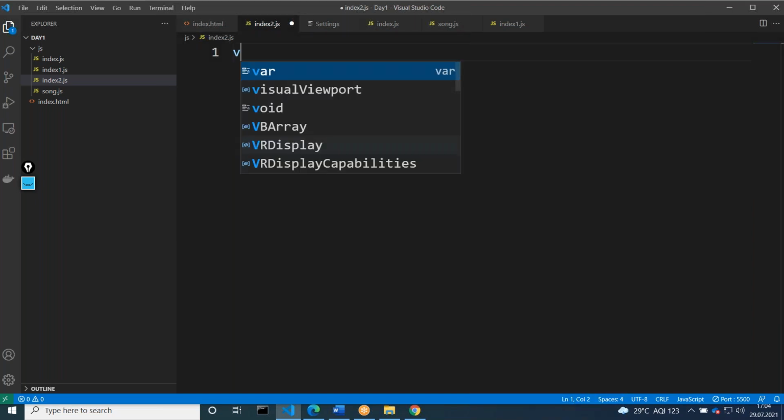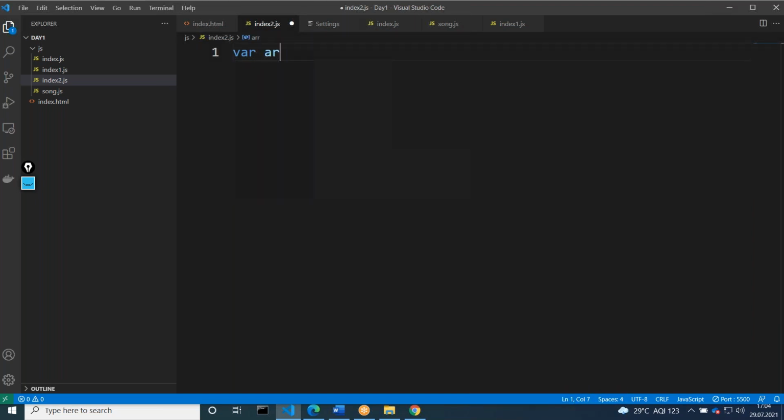So I will say var array AR, or I will say my array, right? And then I am saying something like this. And here I am defining 1, 2, 3, 4, 5, 6, 7, then a boolean, and then a string. This is my array, right? If you want to get this array in the console, what do you write?